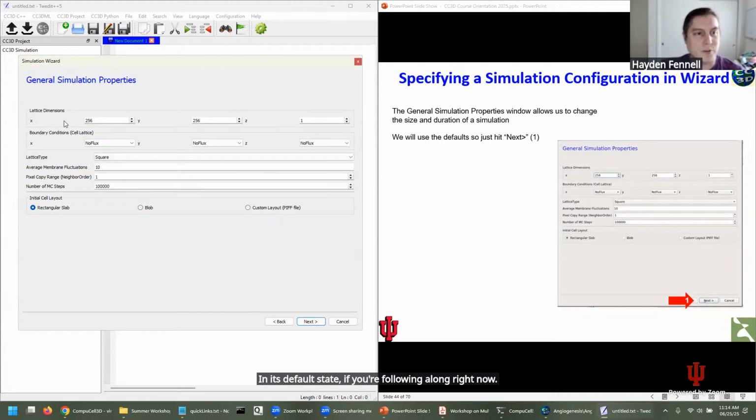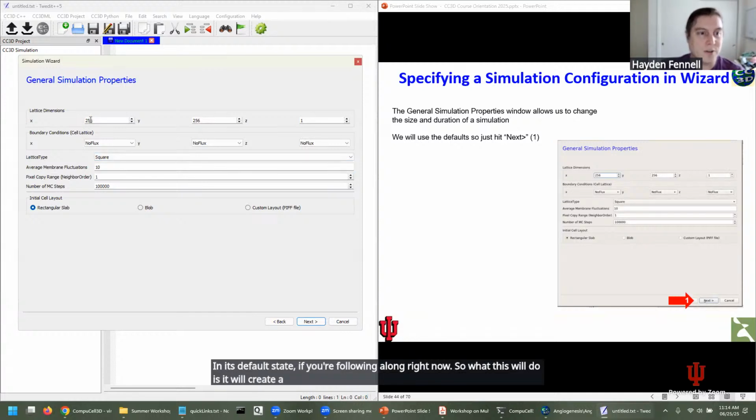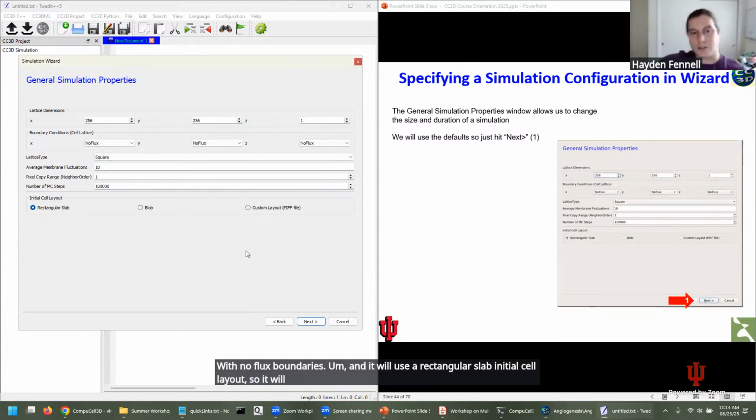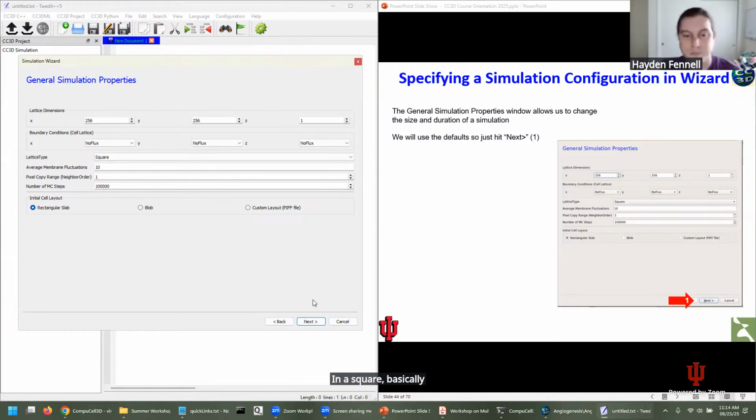So what this will do is it will create a lattice of 256 pixels by 256 pixels in the X and Y direction with no flux boundaries. And it will use a rectangular slab initial cell layout, so it will generate cells in a square, basically. So we'll go ahead and click Next.